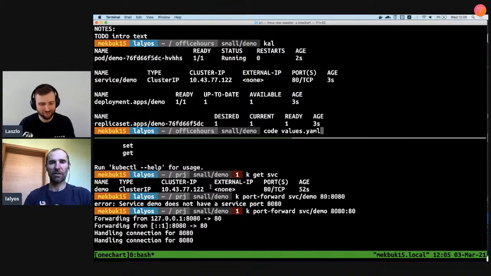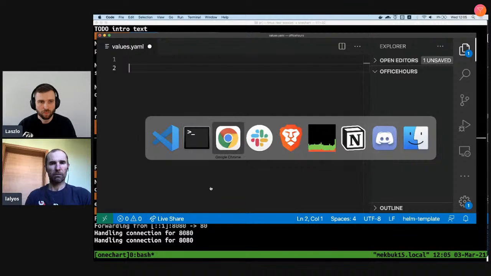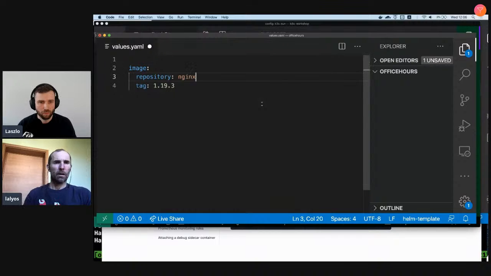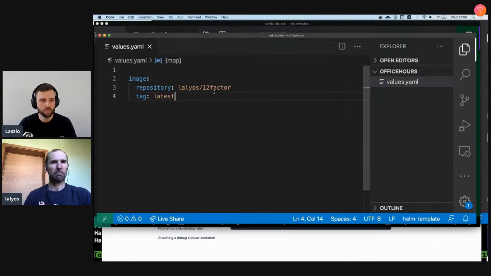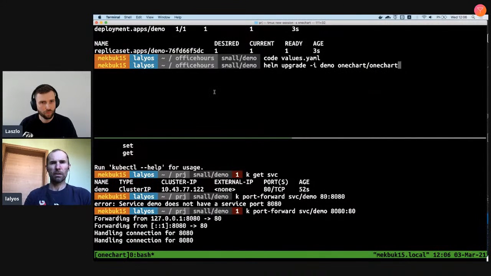So values.yaml, and I was thinking I copy pasted, but let's do it again. The image I would like to use is on Docker Hub, and it's called 12 factor, and the tag is latest. Okay, so let's just use that one. So I will use the same upgrade command, and I will say values is coming from values YAML. And let's see what changes.